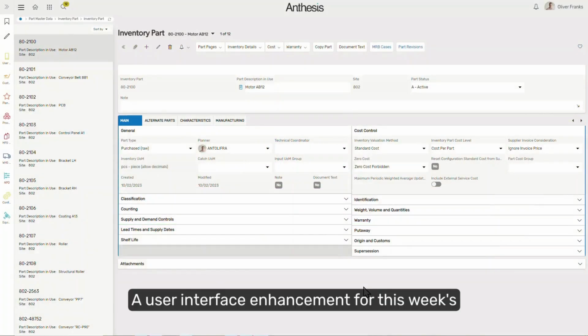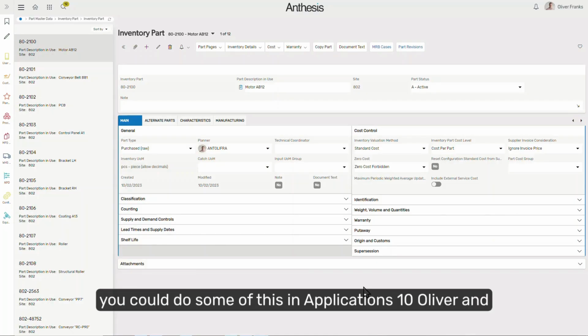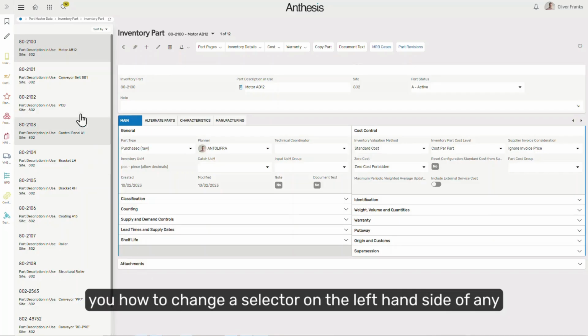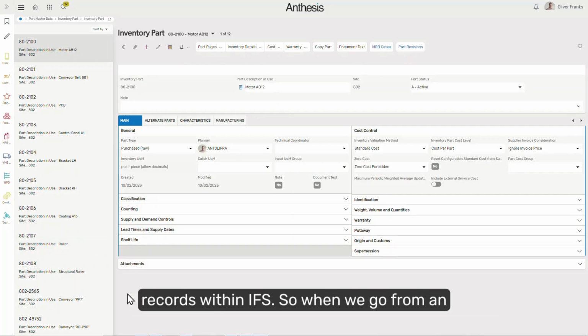A user interface enhancement for this week's Friday function. And some of you will say, but you could do some of this in Applications 10, Oliver. And some of it you can, but what we're going to do is I'm going to show you how to change a selector on the left-hand side of any records within IFS.